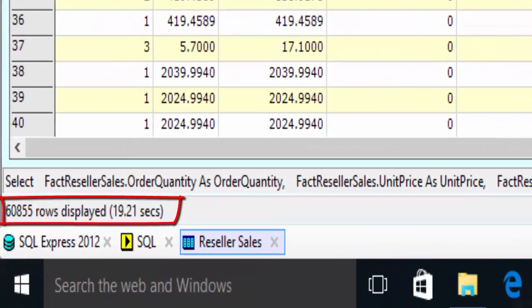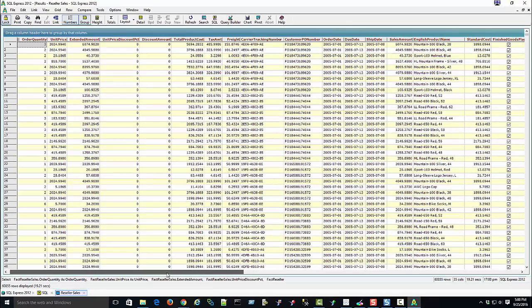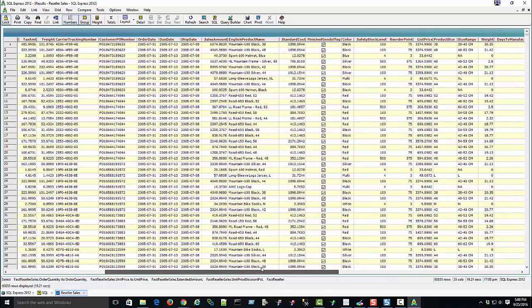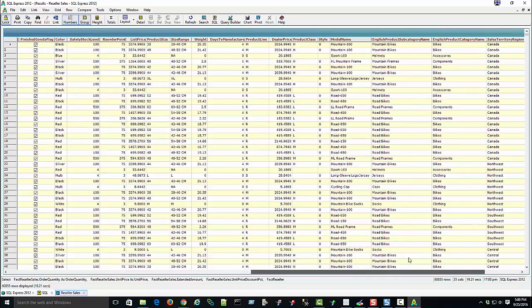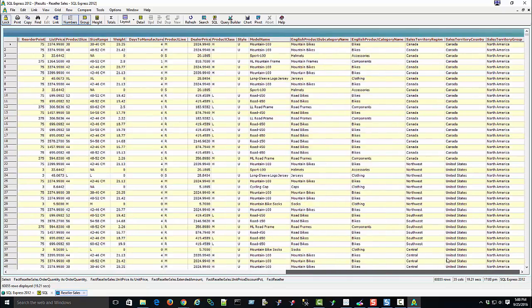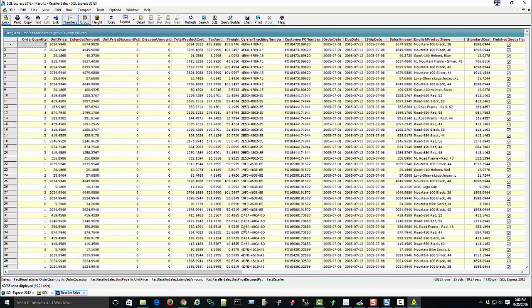So this query has returned just under 61,000 rows. We have a lot of information here: sales information, order quantities, product names, categories, and so forth. So very useful information and good information to have to work with Tableau.